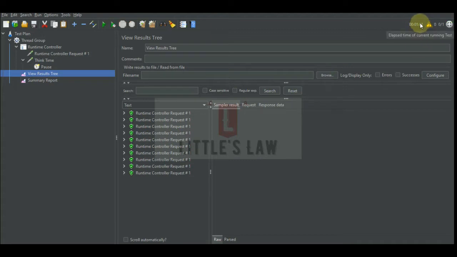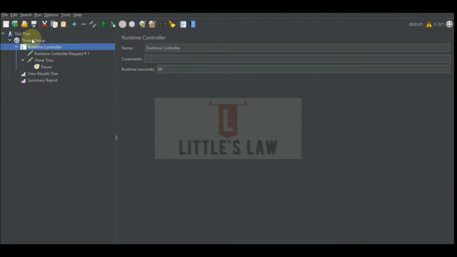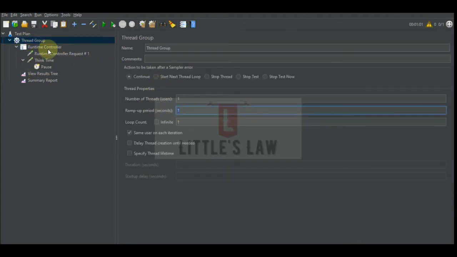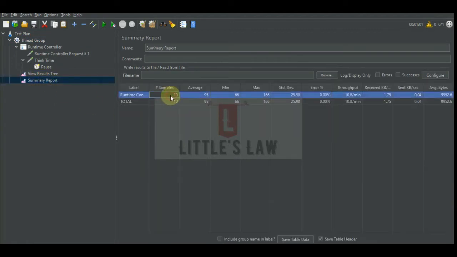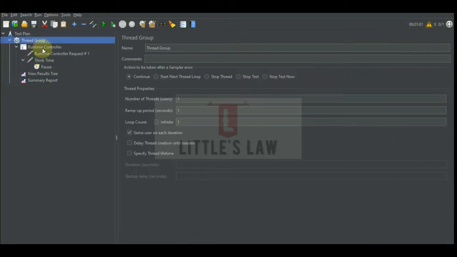And finally, we have completed the 1 minute load test or 1 minute execution with the runtime controller, adding the ramp up time. So here we can see in the thread group, we have asked for only one iteration, but in the test that we have executed, we have got 10 samples, which is we have executed the test for 1 minute. So irrespective of whatever we have given the thread group, we were able to achieve the runtime controller.